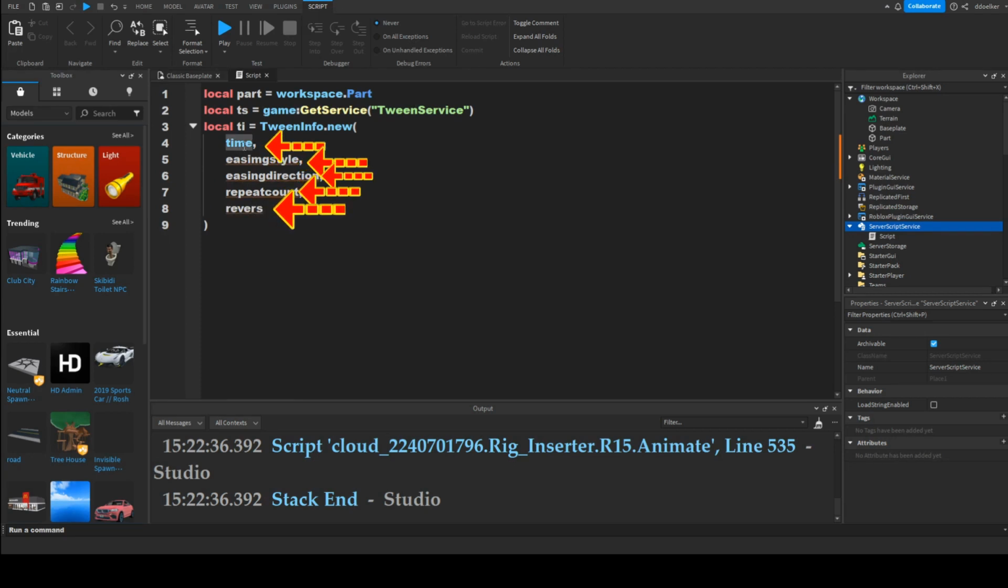So I want it to take 1 second to move up, so I'm going to say 1. The easing style, we'll always start with Enum.EasingStyle and then a dot. Now it will recommend you a few different easing styles, and whichever one you want, you can just select here. Now I am going to take Elastic because that's an interesting one.